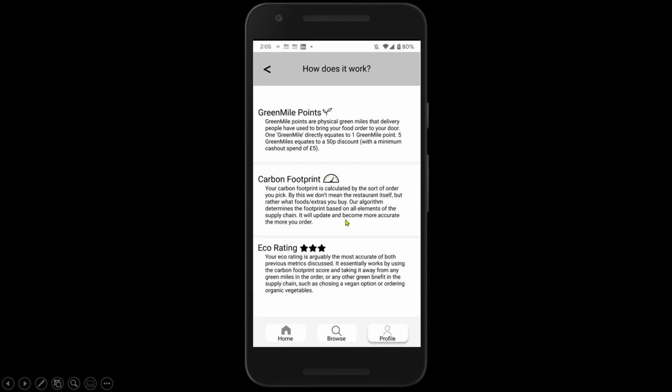So if we hit how does it work, you can now see a brief description of each. So I'll quickly go into this. Green mile points are the physical green miles that delivery people have used to bring your food order to the door. 1 green mile directly equates to 1 green mile point. 5 green miles equates to a 50p discount with a minimum cash out spend of £5.